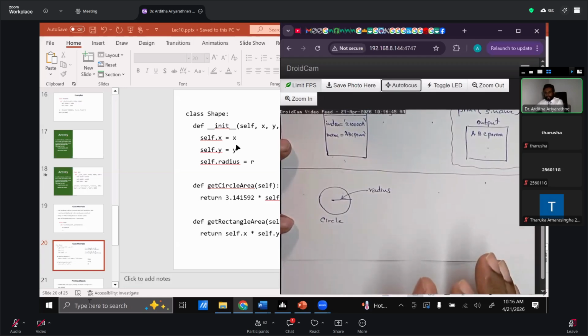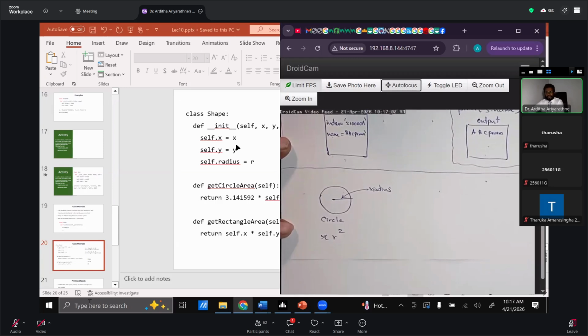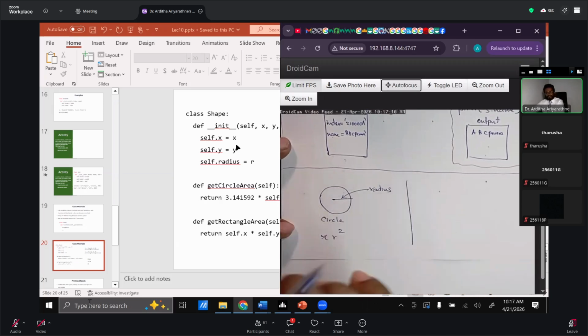So how are we going to find the area of a circle? Area means vargapalaya. How do we calculate the area of a circle? There is a formula called πr squared. R means radius: π multiplied by radius, again multiplied by radius. But this is for a circle.